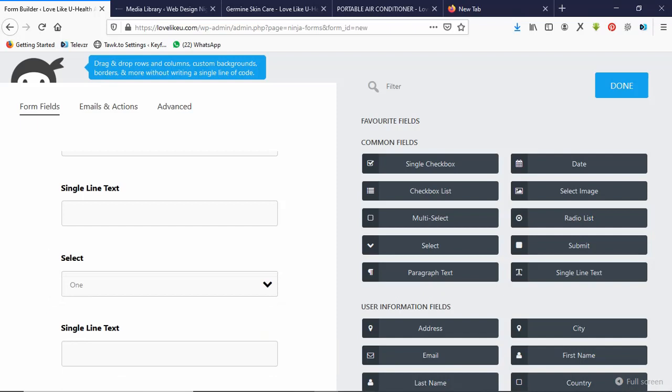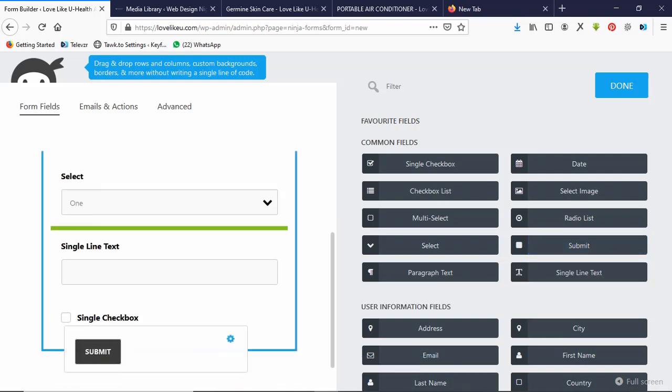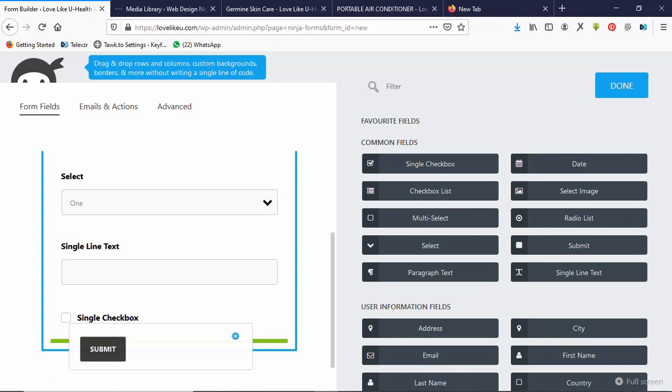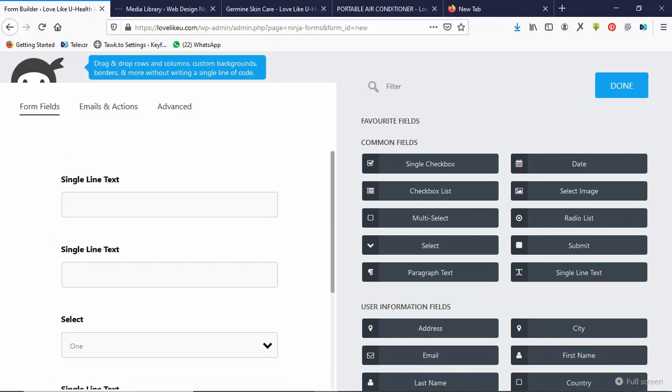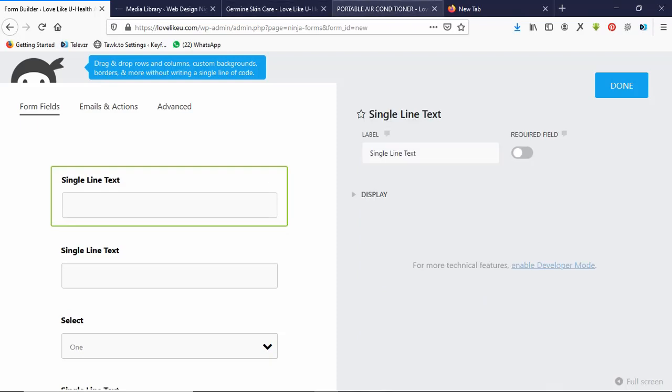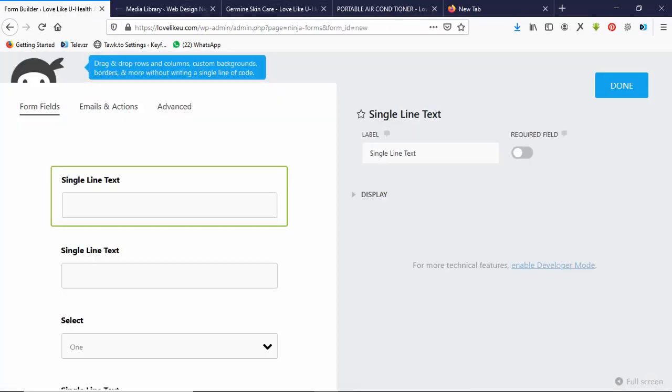So another one is submit button. Yeah, I think we are done. So let's now design it. The first one, what is here? Your full name. You write it here. Your full name.